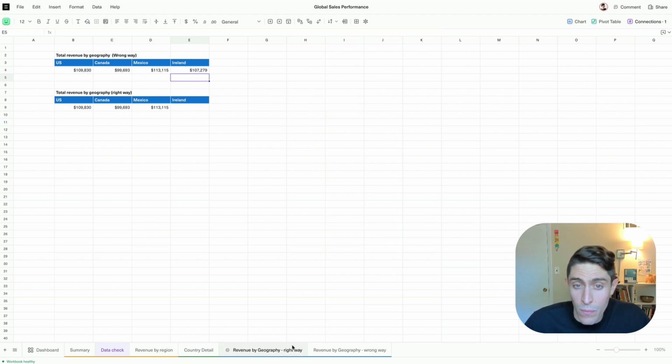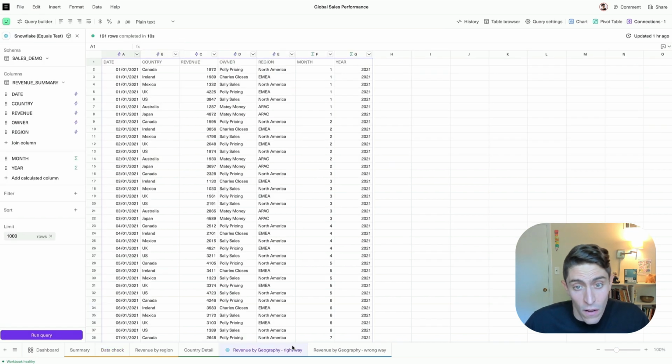Now, let's try the best practice, consolidating all of our like attributes into a single column of data. In this case, we've got all our revenue data in column C and all our geographies in column B. This is called a tabular format. This might look like a lot of rows, but this is the most scalable way to set up our data.